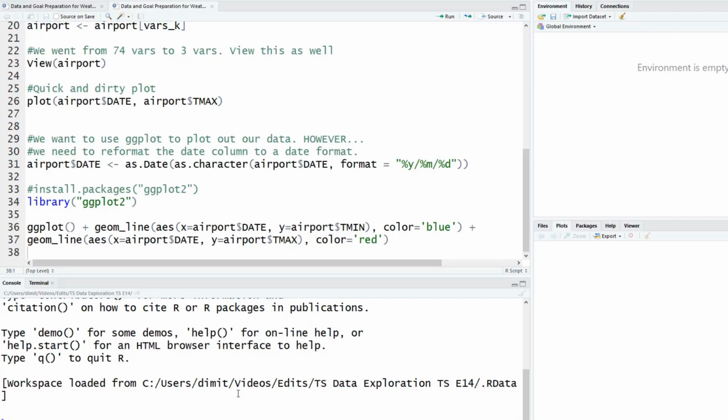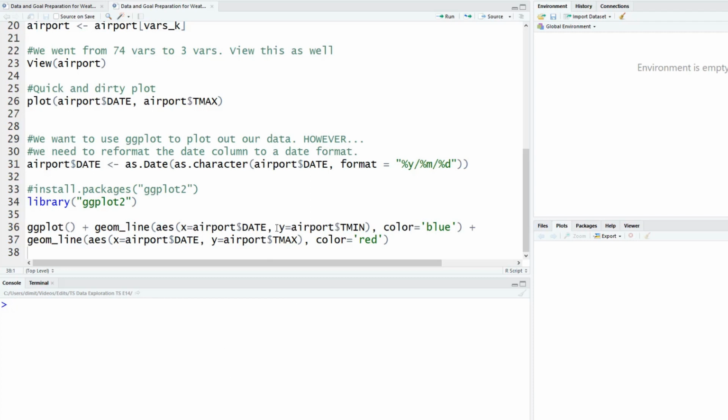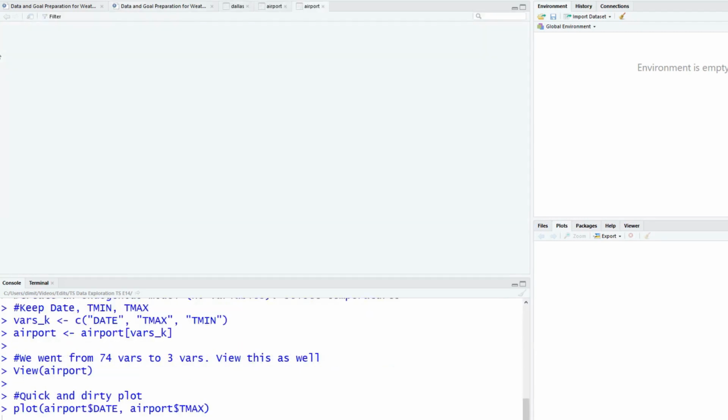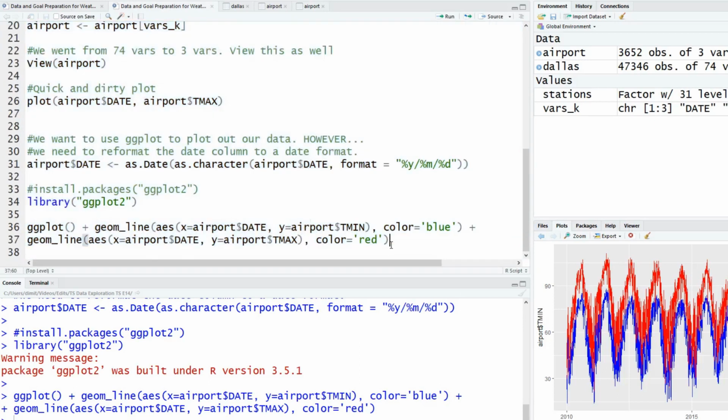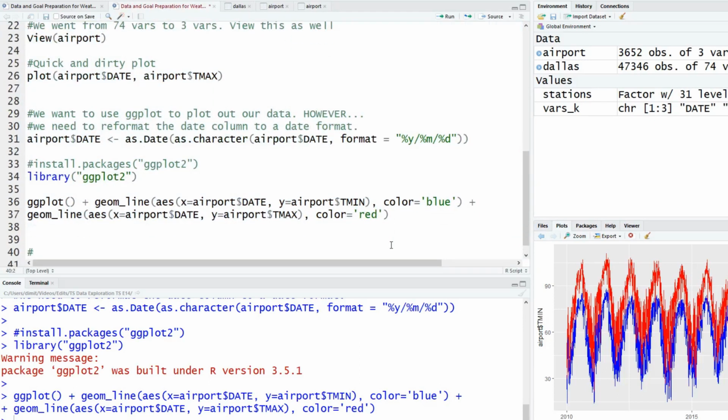Okay, so to start off, let's clear our console. We're going to run all of this code from the last few videos. Let's just highlight it and run it. Now we have this chart on the bottom right, which is where we ended. The red is the maximum temperature and the blue is the minimum temperature for each day. So let's start here and say this is time series episode 15, and this is data exploration part 2.